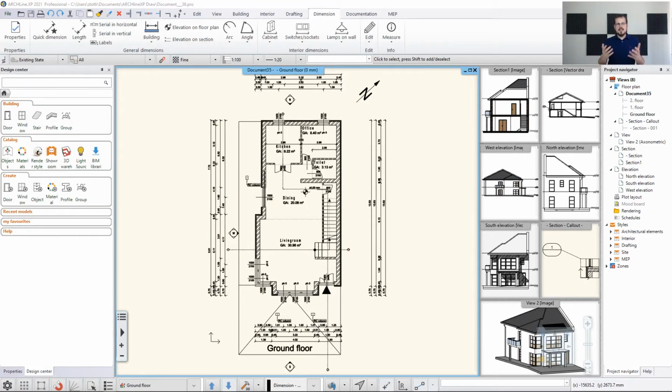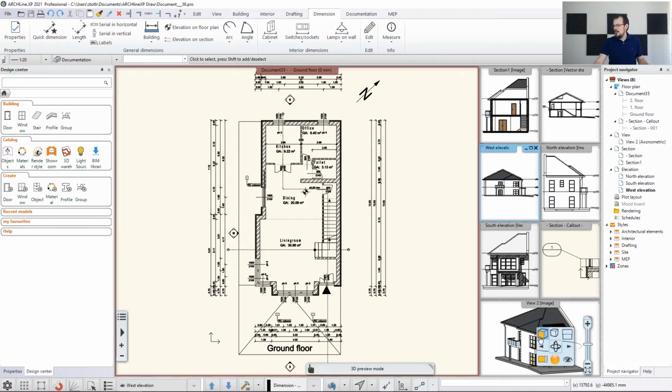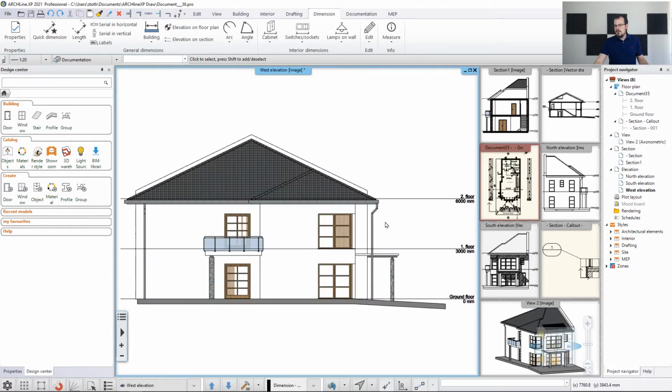We did talk about dimensioning, but we haven't discussed how to dimension elevation and sections. So let's start with elevations. Let's click on this west elevation over here and put that into focus. What we need to do is dimensions and some elevation markers. So what we do is that first let's start with dimensions.